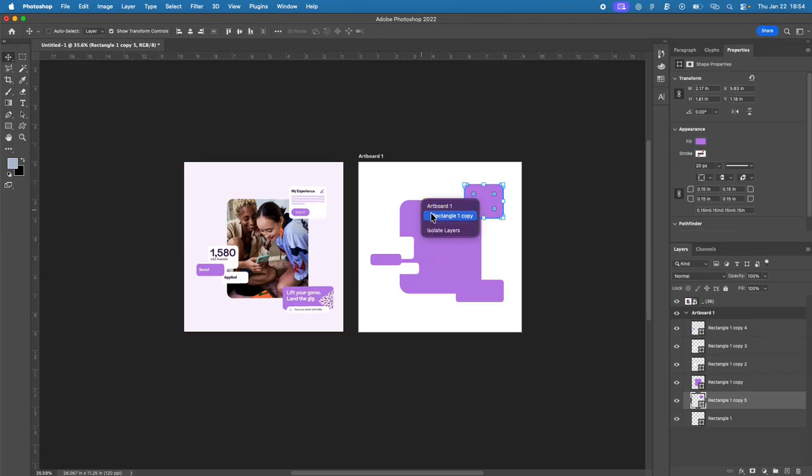I pressed alt in order to duplicate it. I told you guys that's how you duplicate anything, whether it's a text, a rectangle, whatever. Just press alt and you duplicate it. So I click enter, then I right click to get this rectangle selected again, or if auto select is on, that is fine as well. You don't have to right click.